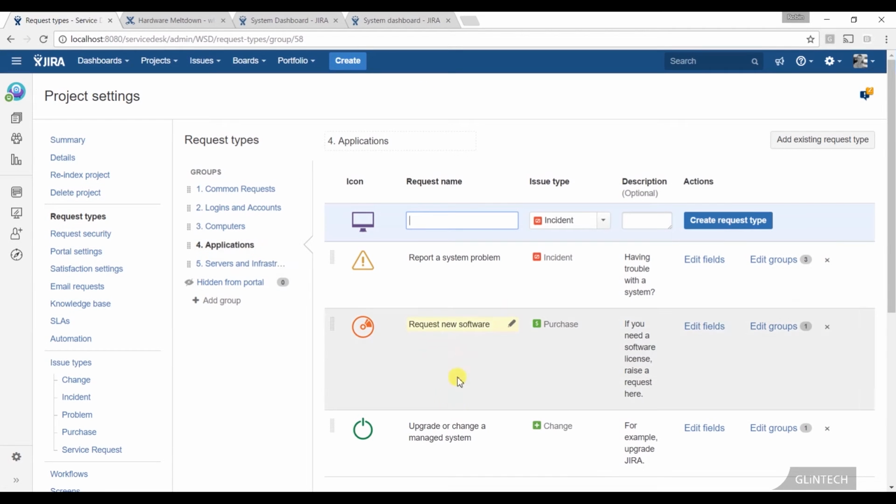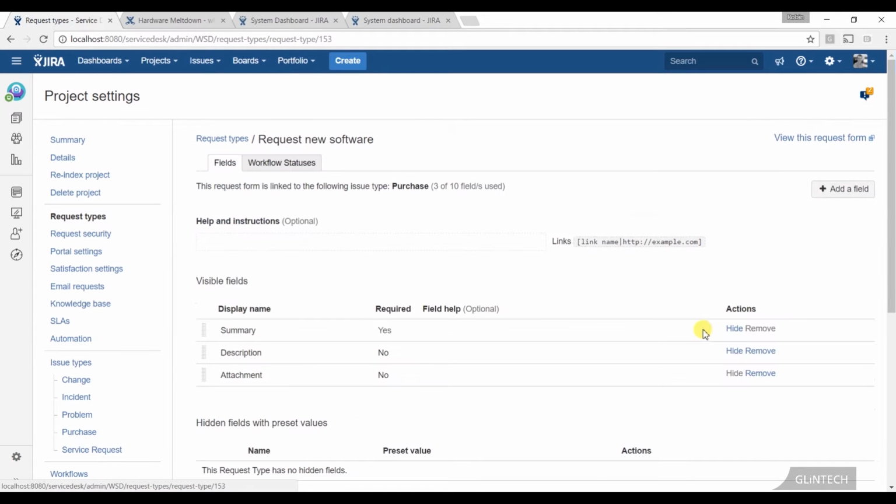So, approvals. When I'm back at my request types, request new software, someone actually is going to ask for this. This is linked to a purchase issue type. So there's going to be an approval process here to say yes or no, you can have that. So what I can do two things.